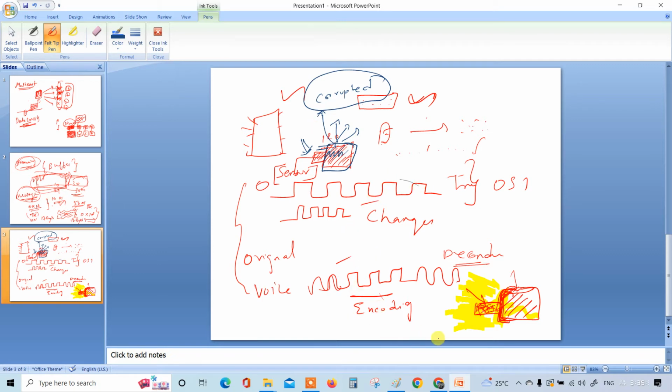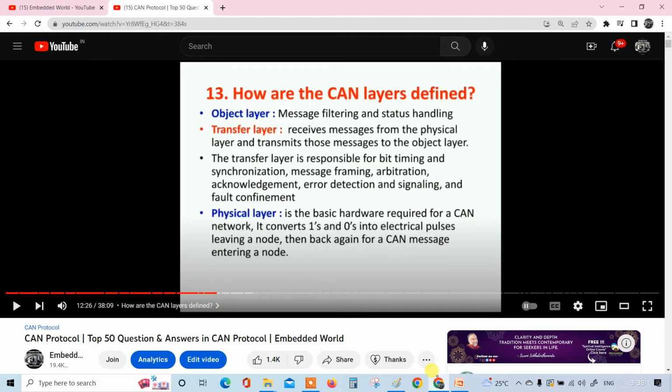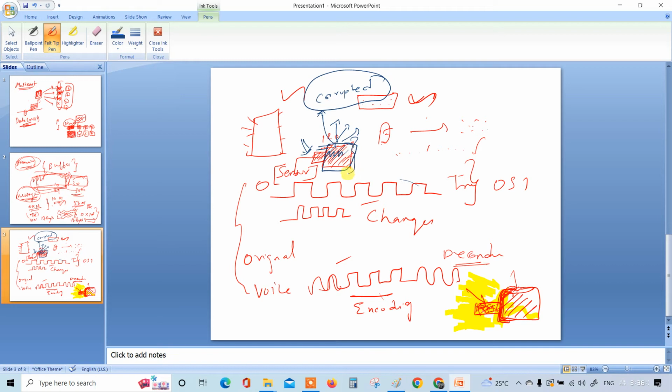After the transfer layer, the final one is the object layer. The object layer does message filtering and status handling. The message filtering is for the transmission and reception of IDs, so as per the ID, it has to be transmitted. The status handling is a kind of acknowledgement, confirming that the receiver has taken care of the message properly or not. This is what happens. So these are the three.